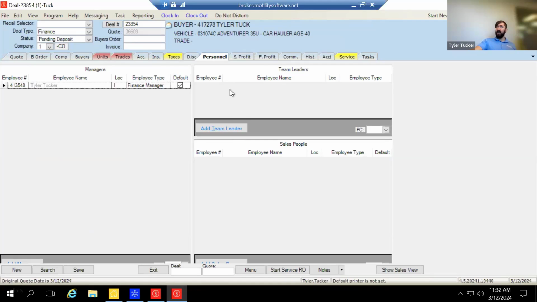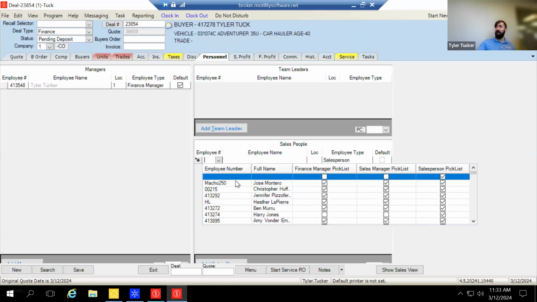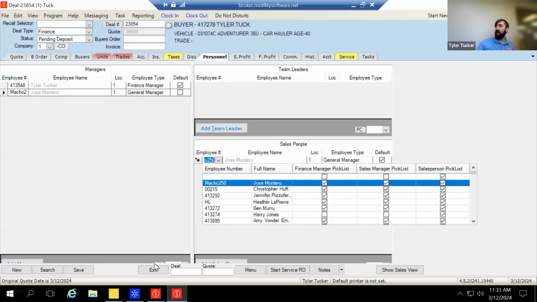Personnel. Same thing for both systems. It's essentially just going to list out what employee was brought over. So since I brought myself over as a finance manager, I would still be responsible for coming in here and adding a salesperson to this particular deal. As you'll notice, you have a manager section, a team lead section, and a salesperson section. For the salesperson, all I would have to do is hit this button down here. It'll give me a drop down that I can use. And then if I know my employee number, I can go through the list and pick my salesperson. In this case, I'm just going to pick a Motility favorite named Chris Huffer.